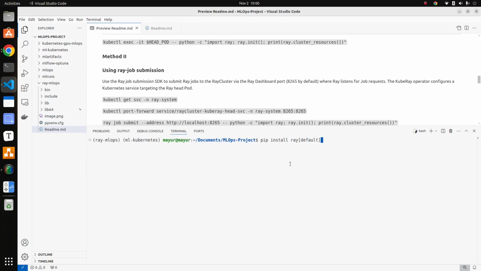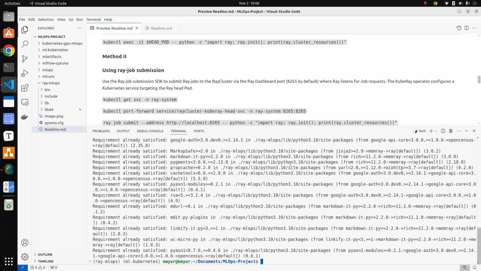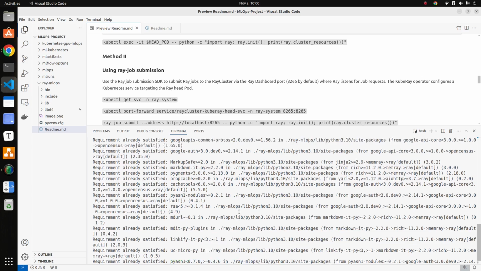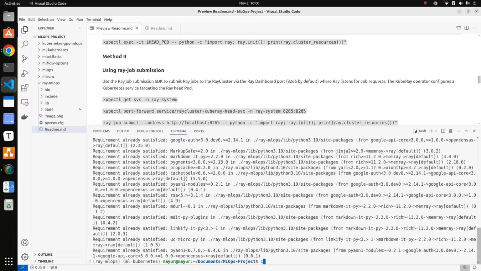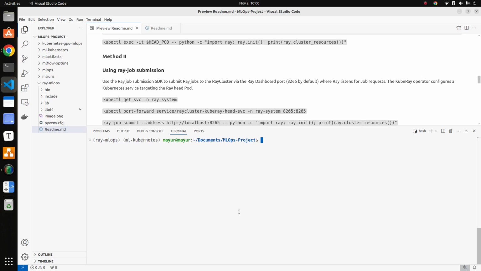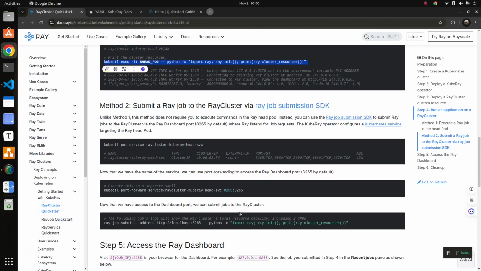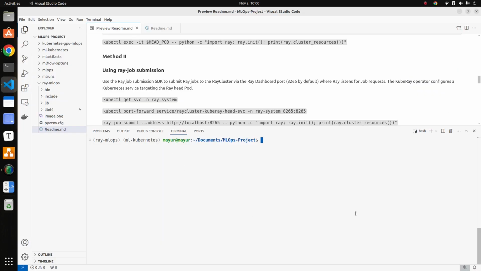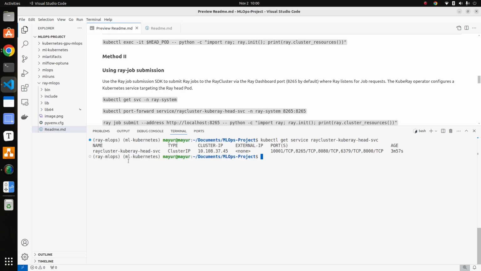Let me see if it's already present or not. So yeah, it's already up and running. You don't have to do anything because even this takes time. So ray default is there, so we just have to submit a job now. First let me get the service details of the head. Okay, so this is the service detail of the head pod.